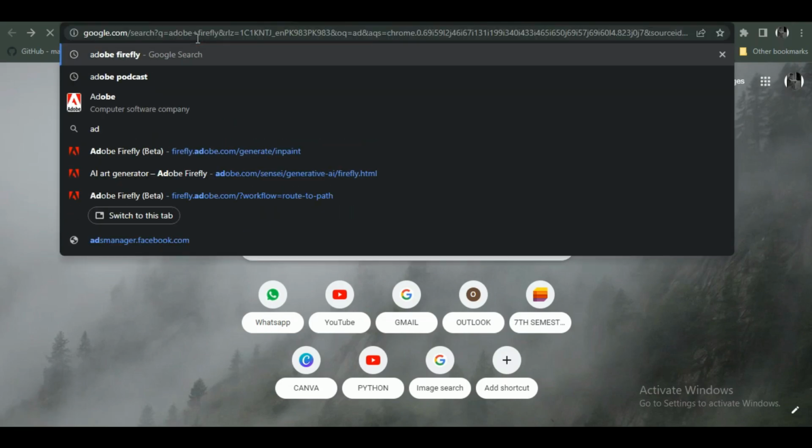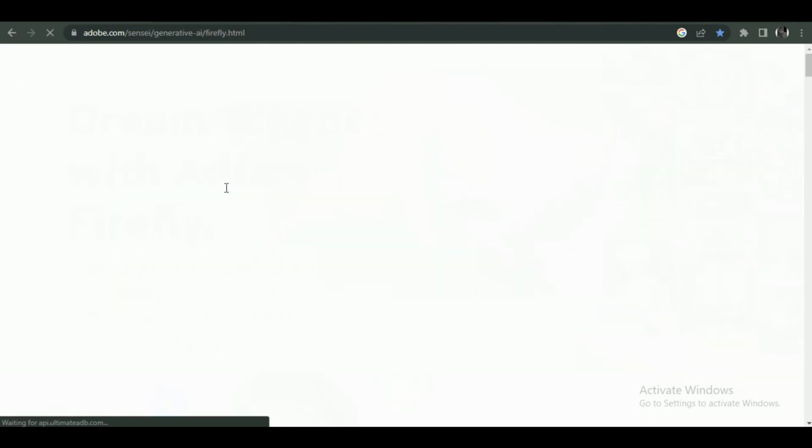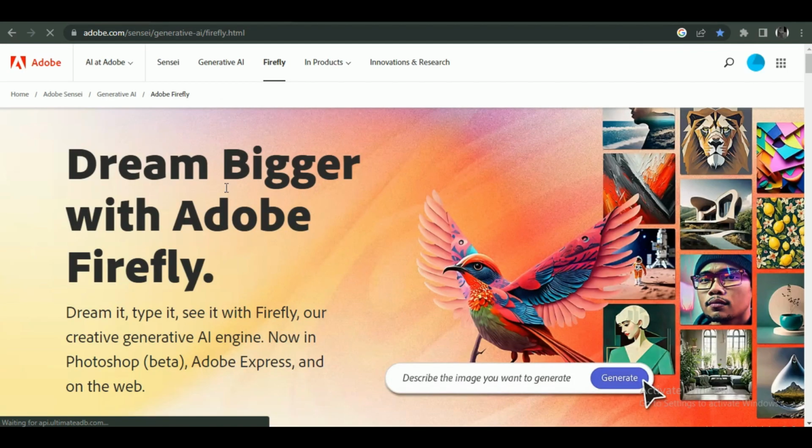So first of all, open up a browser of your choice and search for Adobe Firefly. Open the first site that comes up and simply log in with your account. Now, if you don't have any account, then simply create one so that you can continue along.